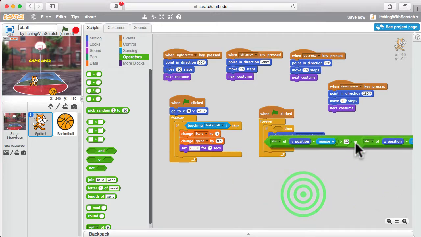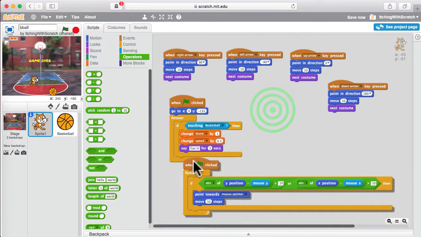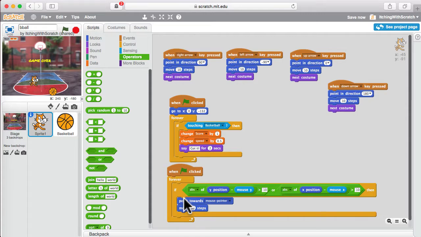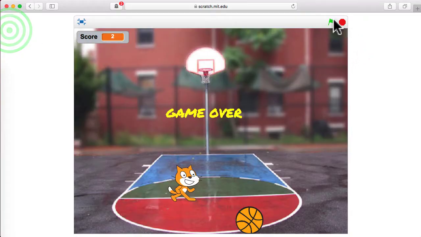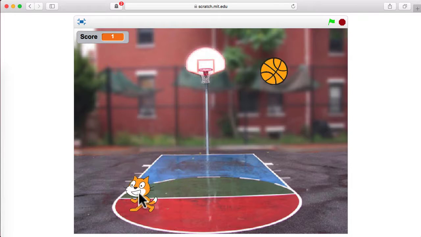And I'm going to take this. I need to line the left side up. And now that's a super long statement, but it's really simple when we think about it, that if the mouse and the cat, their distance between the two in the x or the y direction is greater than 10, then we're going to move. So let's try this out now and see if it works. So now if I go straight up, he's still following.